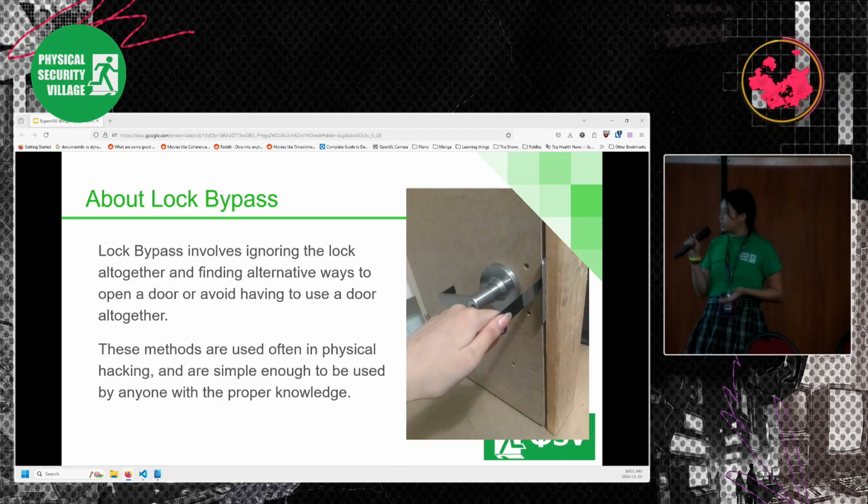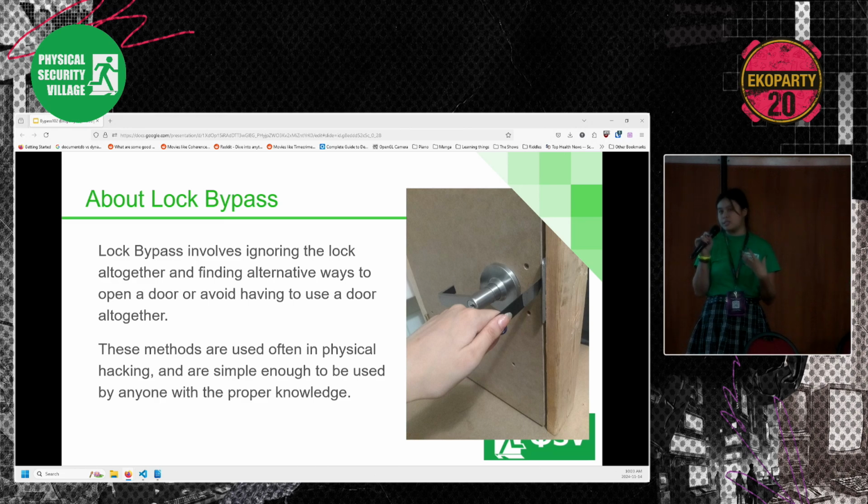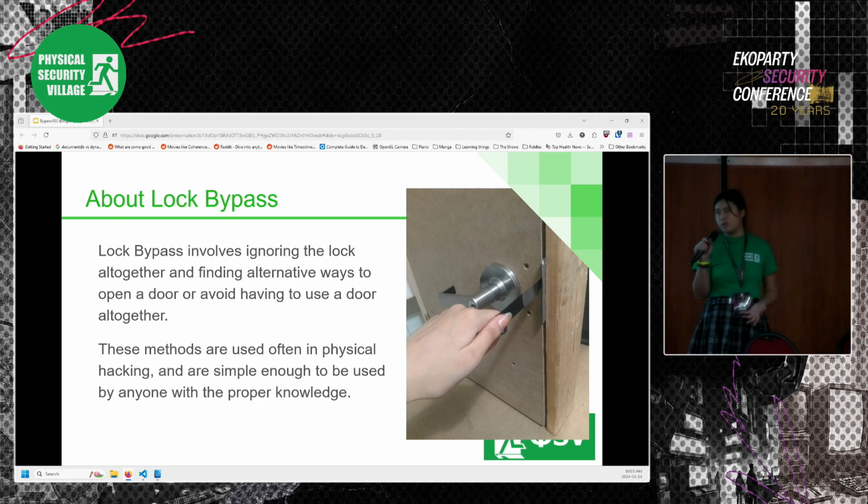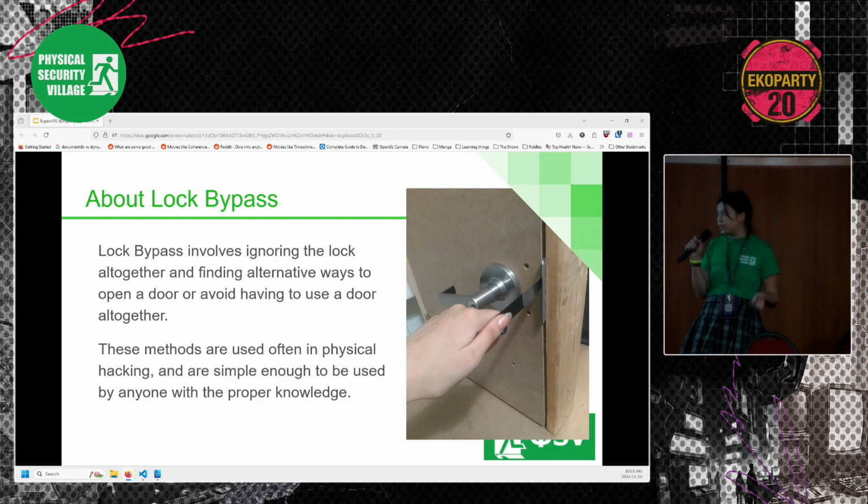Lock bypass, real quick, is usually about ignoring the locks. So it's all sorts of physical security things outside of lockpicking. It involves looking at the door or the building or other mechanisms involved and finding an alternative way to open the door or avoid having to use that door completely. These methods are used in physical hacking and are very simple and can be used by pretty much anyone with a little bit of knowledge.